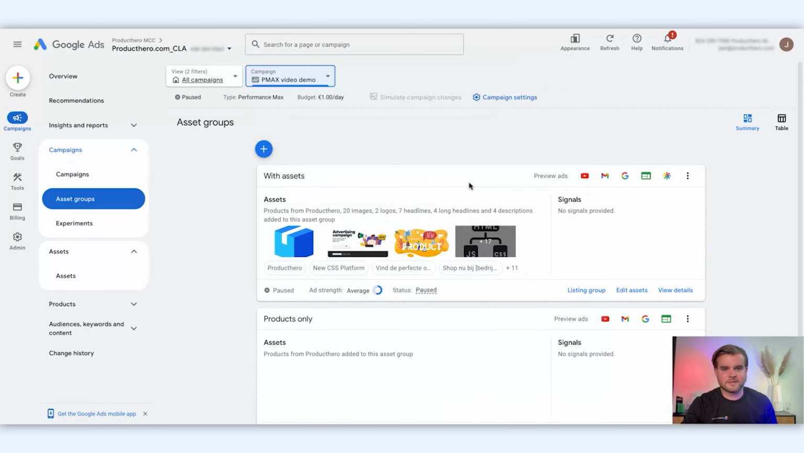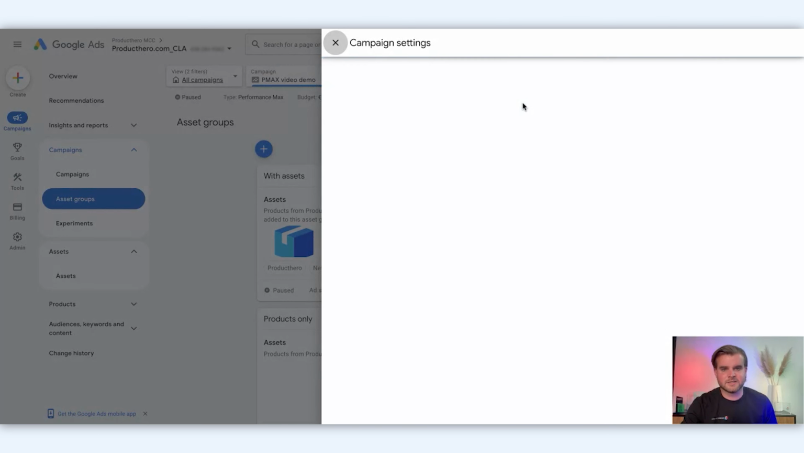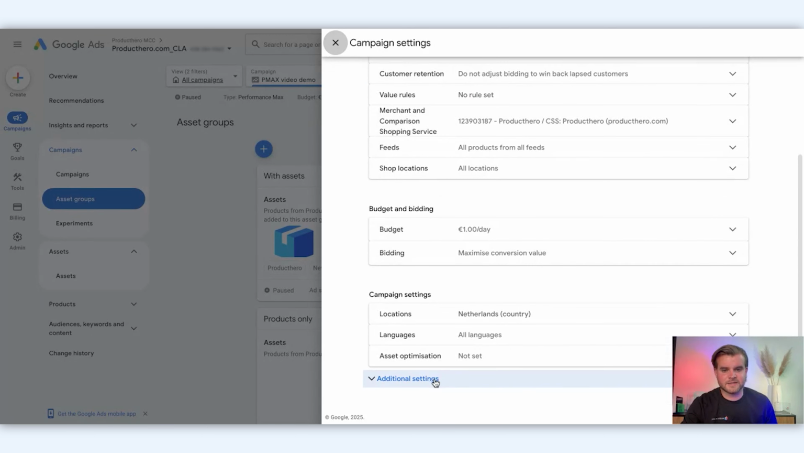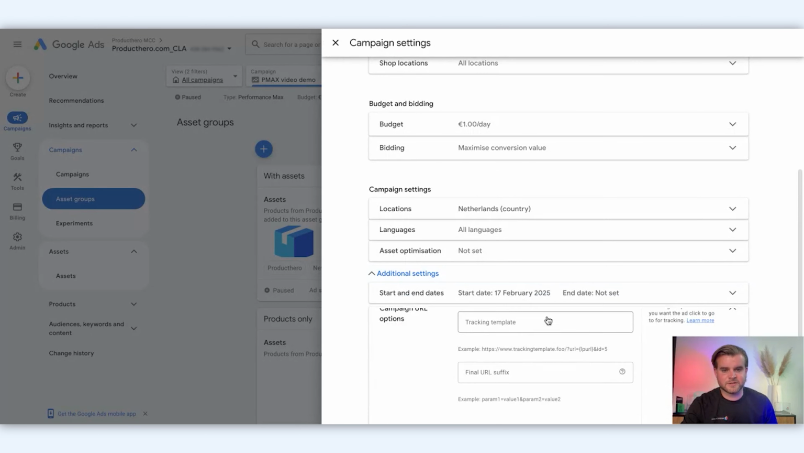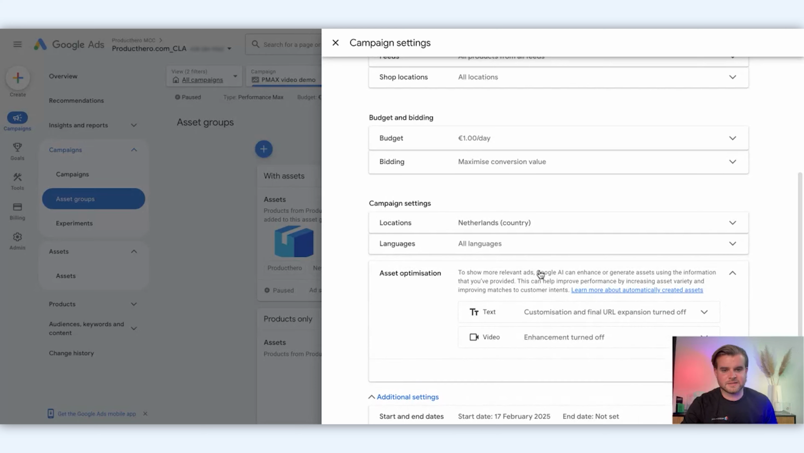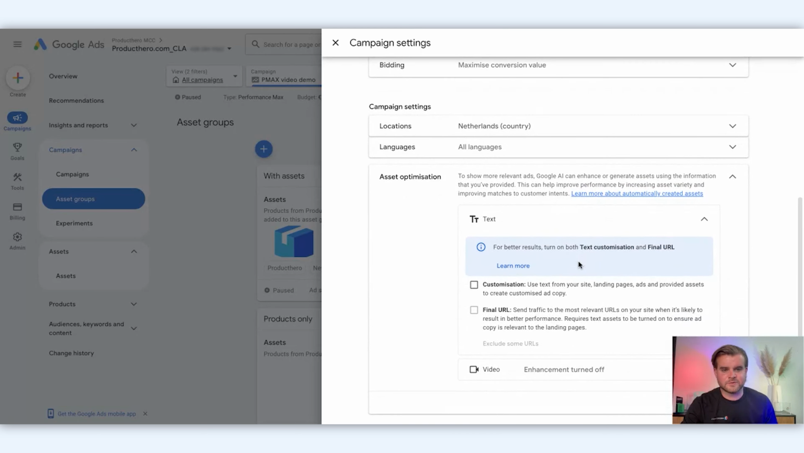We also recommend disabling final URL expansion. That's what you can find in your campaign settings. So the reason we recommend disabling this function is because this way you make sure that you only show your ads from your shopping feed. So basically, if you enable this feature, Google will also be able to send traffic to pages outside of your shopping feed. So for example, they could send traffic to your homepage, but also to blog articles or your contact page. And for shopping campaigns, you basically want to limit to product advertisements only.